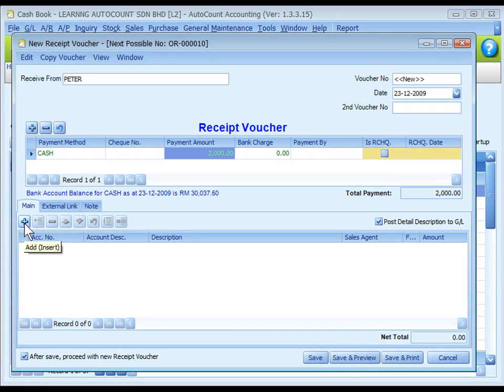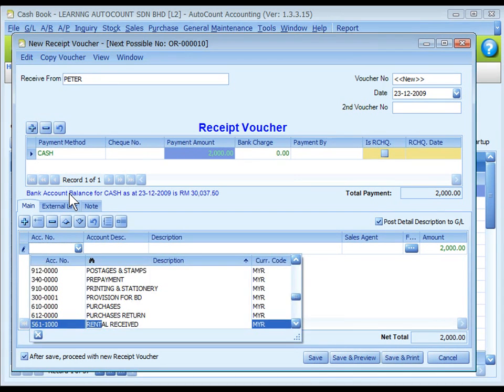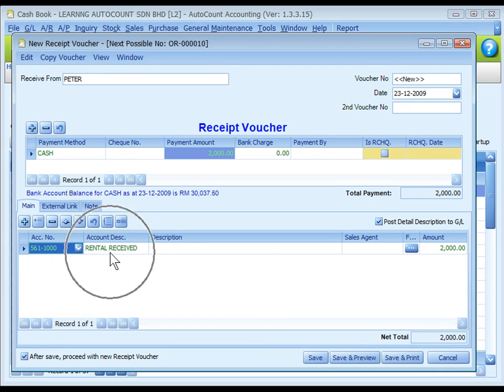Click on the plus sign to add or insert a new row to record the transaction. You may select the related GL account by keying in the first few numbers or letters of the account. For example, I put in rental received. Account description is automatically displayed. Description is the description of this entry. Let's say rent for December. You may define the sales agent or key in further description for this transaction. The amount is automatically filled.